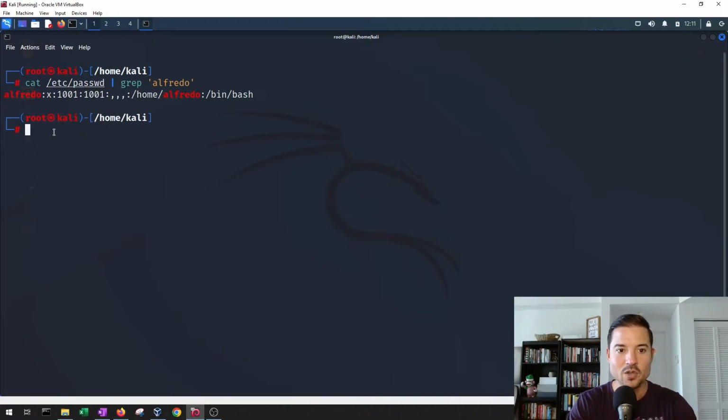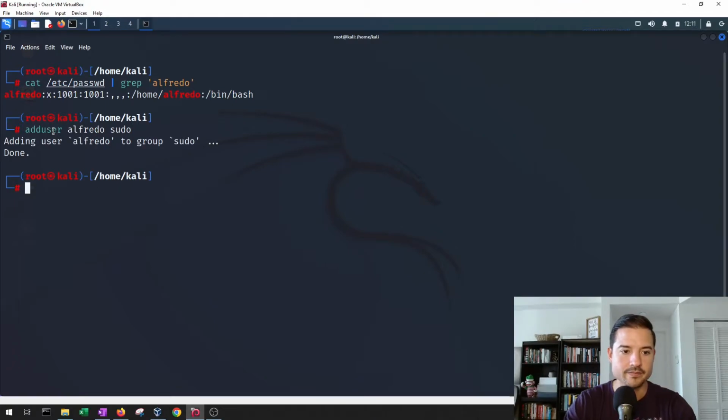Okay, so now what we want to do is give Alfredo the ability to sudo. So we'll use adduser Alfredo, and then we'll just type in sudo. And as you can see here, we get a confirmation that we have added user Alfredo to group sudo.